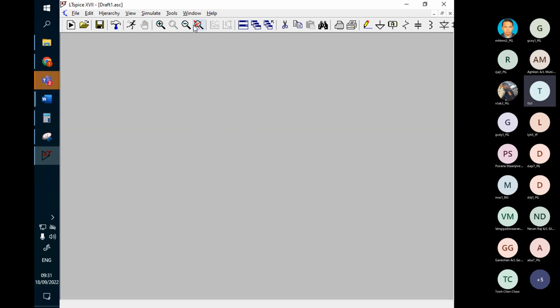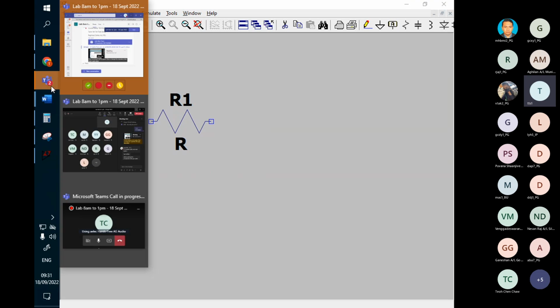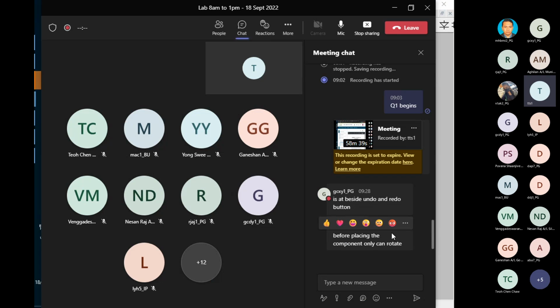So now let's place the component. Before we let it go, let's press Ctrl R. Yeah, now I can rotate. That means we can only do this before we place it down. If we finalize it, then we cannot rotate anymore. We just have to delete and redo it. Looks like the student gave me a great help just now. What's the name? GCXY. Okay, thank you very much. You saved us some time already.